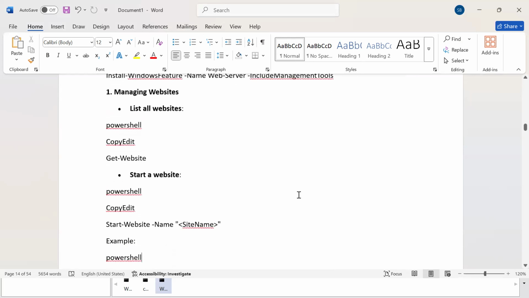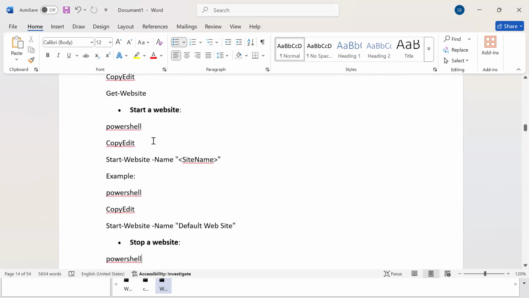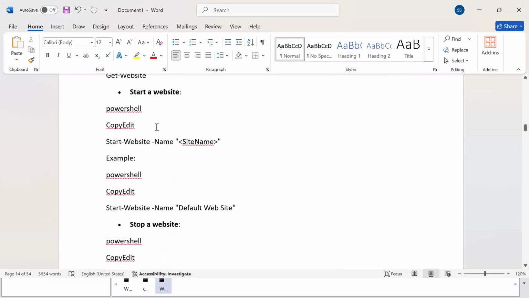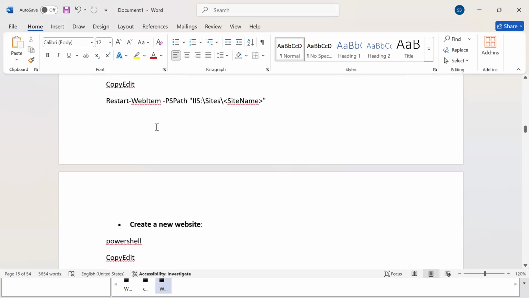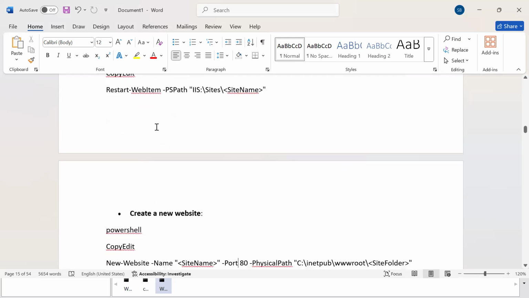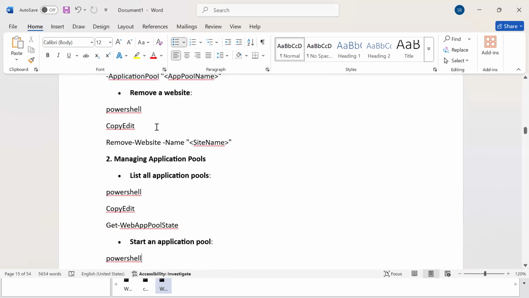And Get-Website will show you what websites have been published on your IIS. If you want to start a website, stop a website, or handle the related services, start the service, stop the service, you can try to perform those from PowerShell also.